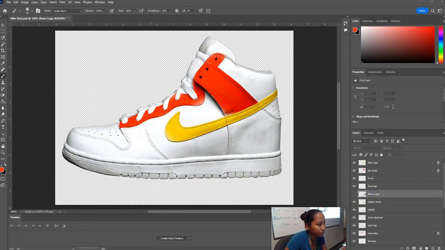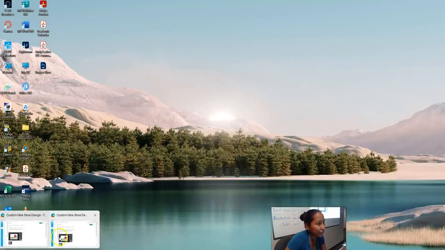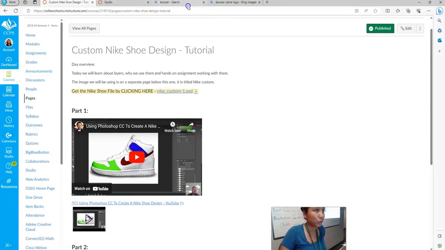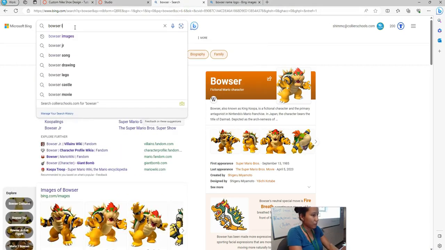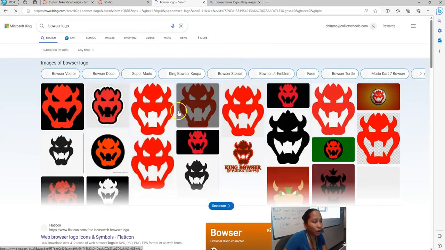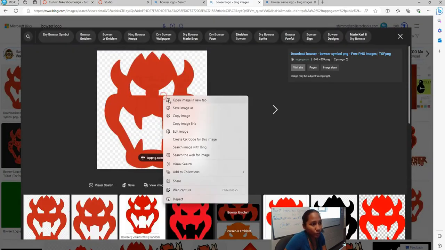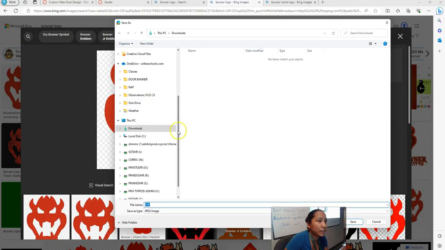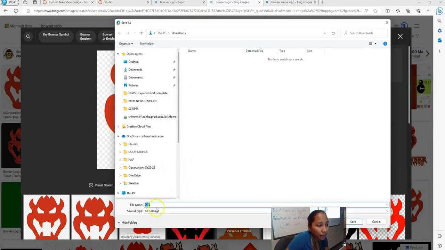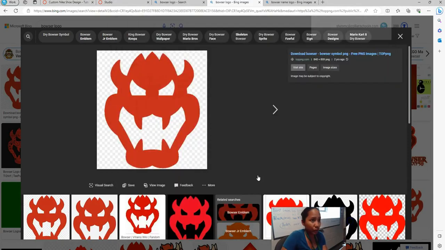You just go to Google. My idea originally was I was making a Bowser one. That's why you saw me searching for Bowser. So I put in Bowser logo. I found a decent logo right here. I wanted this one, so I right-click, save image as. It went into my downloads because I don't plan on keeping it very long. So it's in my downloads.